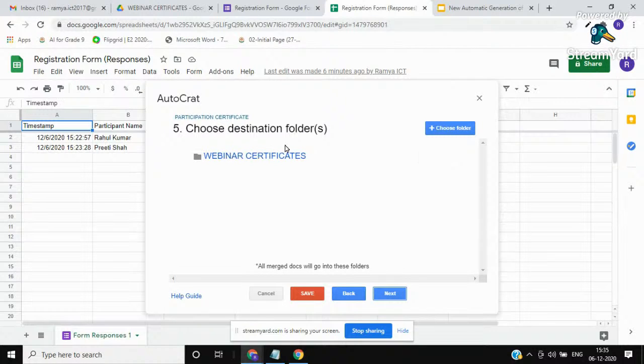Choose the destination folder. Of course, Autocrat will be mailing the certificates to the participants' email IDs. But for our reference, it will generate the certificate and save it in our drive as well. So it's better, we have already created a folder called webinar certificate. So let it save all the certificates that are being generated in this folder. So this is okay. So I will click on the next button.